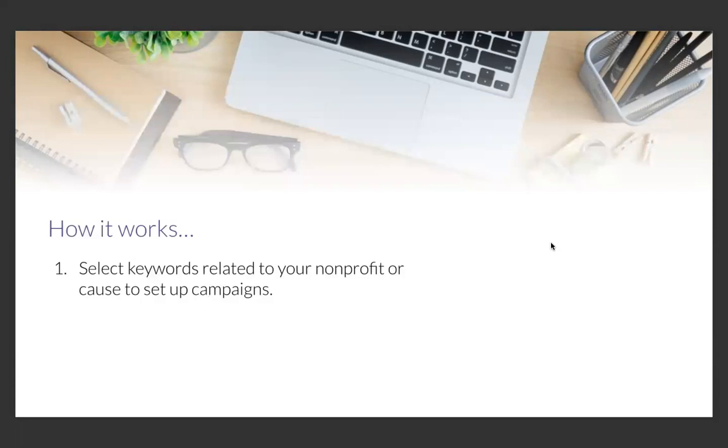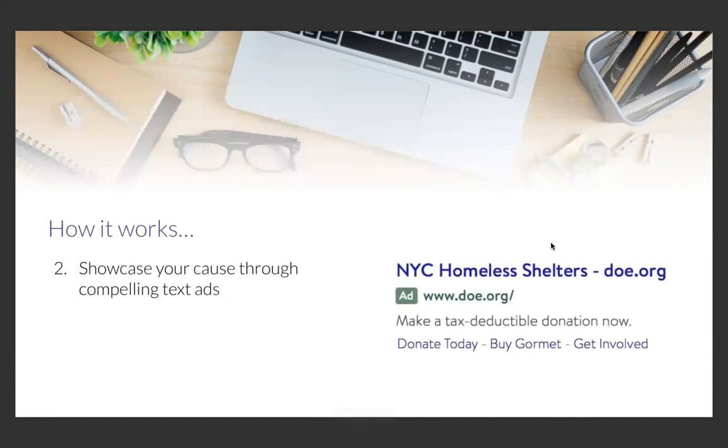So it all comes down to the keyword level, and that's how you set up your campaigns. Next, you would showcase your organization through what we call text ads, and obviously they need to be compelling enough. This is just another example, going back to the homeless shelter organization: make a tax deductible donation now. So this is just a quick example of what a text ad looks like.